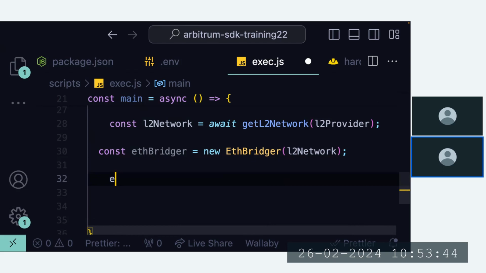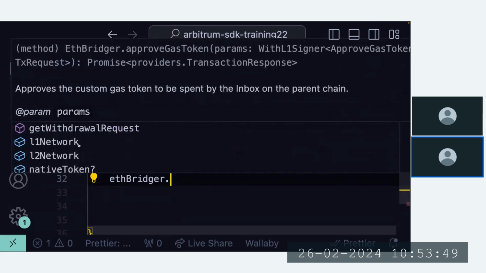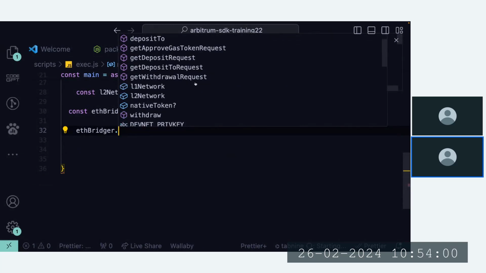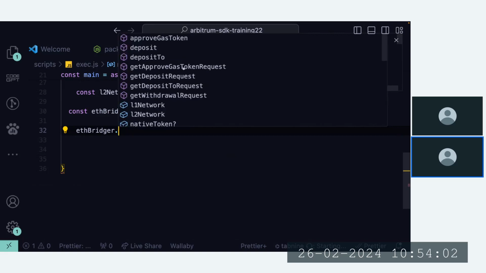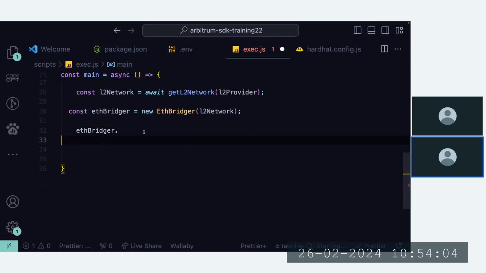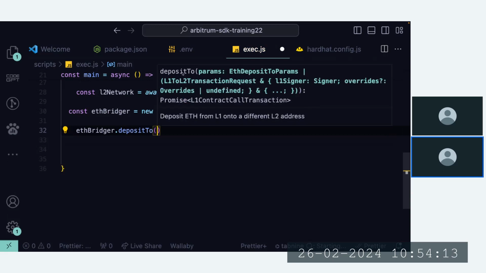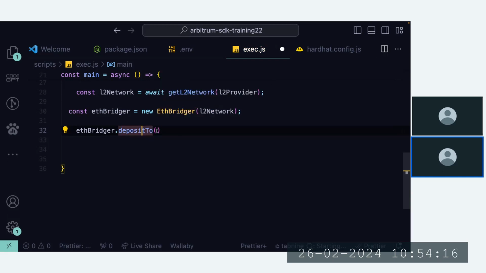For example, if I call this and then do dot, you can see I can get the L1 network. Let me zoom out. I can get the L1 network, get deposit, get approve gas token request, get deposit request. So you have so many methods that you have access to. And remember, we're trying to deposit from L1 to L2, so we'll be making use of the deposit to method.